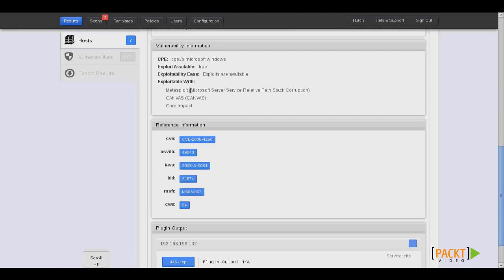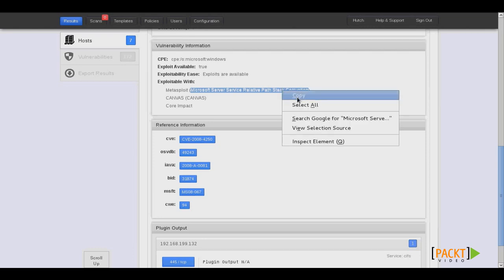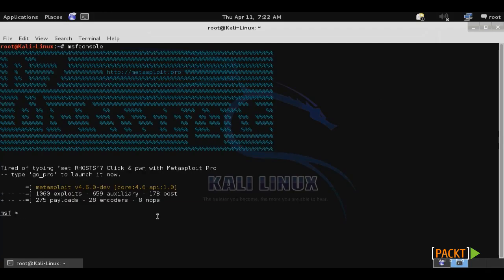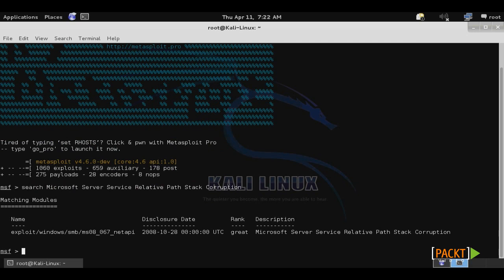And here in the vulnerability information, it tells you that it is exploitable with Metasploit, and it even gives you the description of the exploit that needs to be used. So we'll copy that description, and then we'll switch back over to our Metasploit framework console, and then we'll search for that description. And there it is. So then we just need to copy the path for that exploit, then enter the command use, followed by that path.